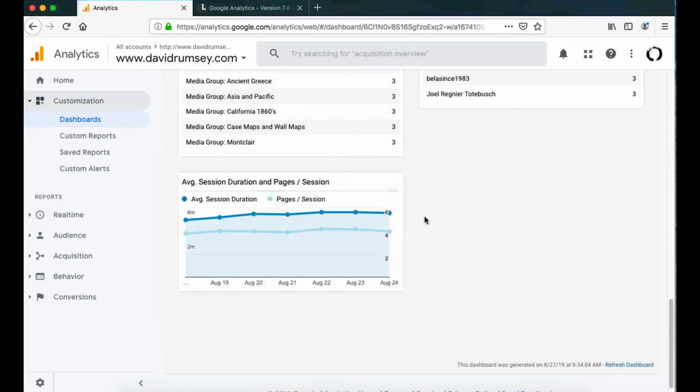And then, of course, we have average session duration and the pages that they're looking at. So this is just sort of a graph chart here. And session duration, it looks like between 3 and 4 minutes is the average here.